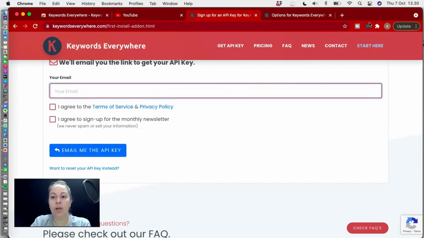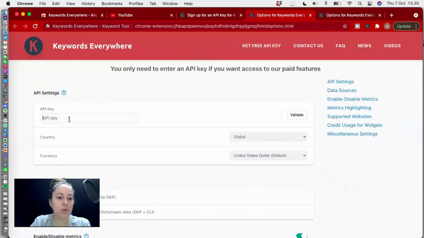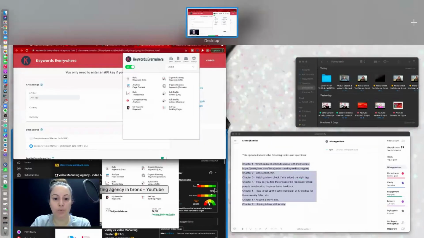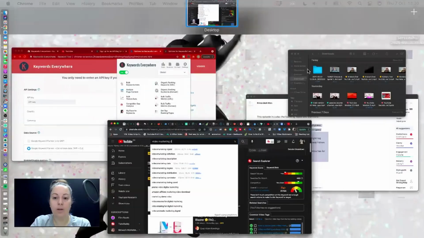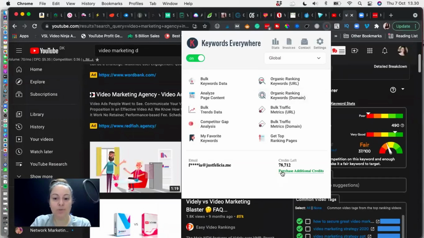And you would come up to your app up here, go into settings, and then copy your API key right here and validate it. As soon as it's validated, you come back up to your extension, and there will be a purchase button down here. So if I go over to where I already have it, as you can see, I'm sorry if there's music in the background, you would see that I can purchase additional credits. You would just be able to purchase credits.